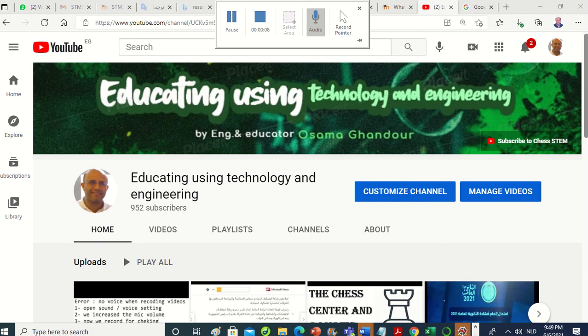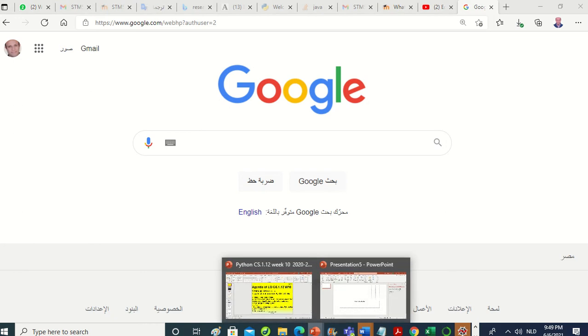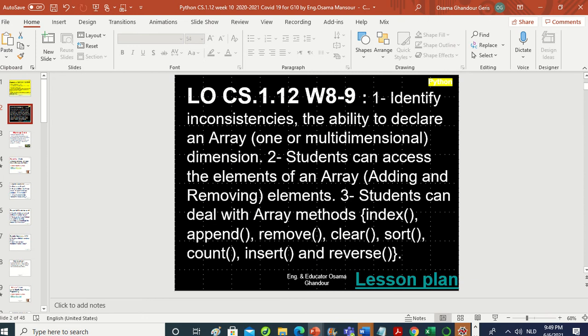We will learn today about Python, especially about arrays in Python, multidimensional arrays. In the last session of week 9, we spoke about arrays, the learning outcome of week 9 and week 10, and in this session we will continue with arrays.